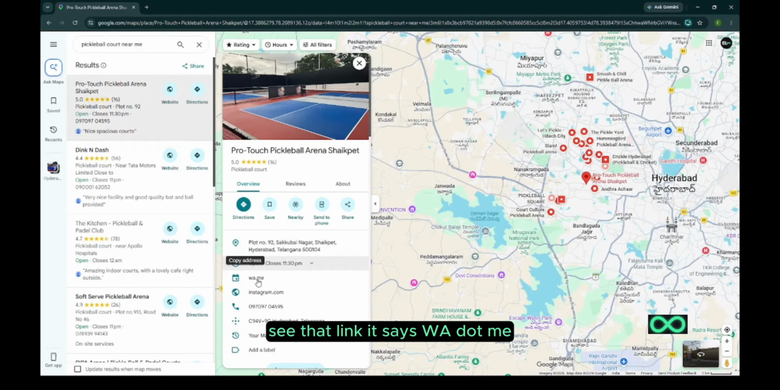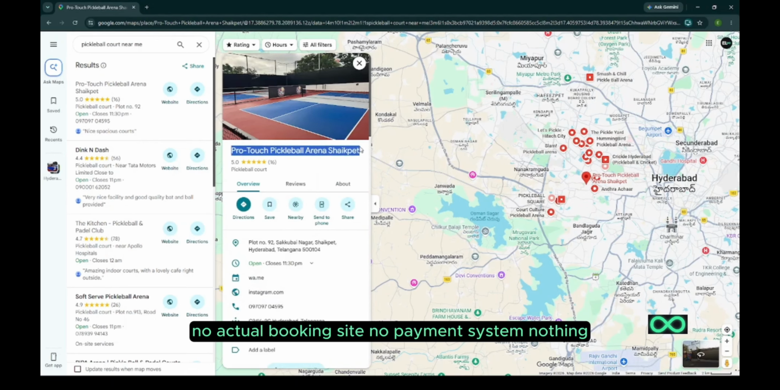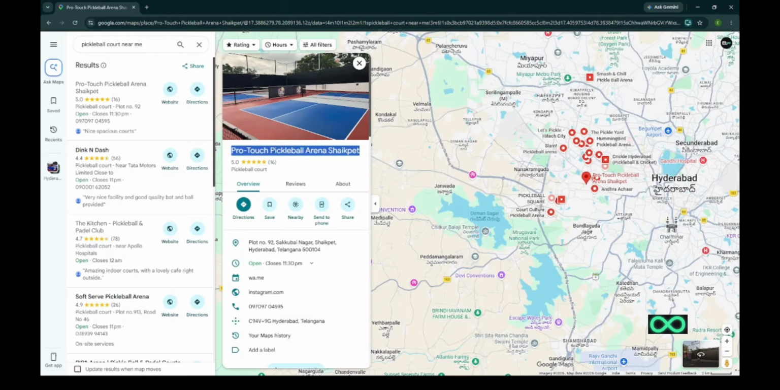See that link? It says wa.me. That's not a website, that's a WhatsApp click-to-chat link. Below it, just an Instagram page. That's it. No actual booking site, no payment system, nothing. This is the exact gap I'm looking for.